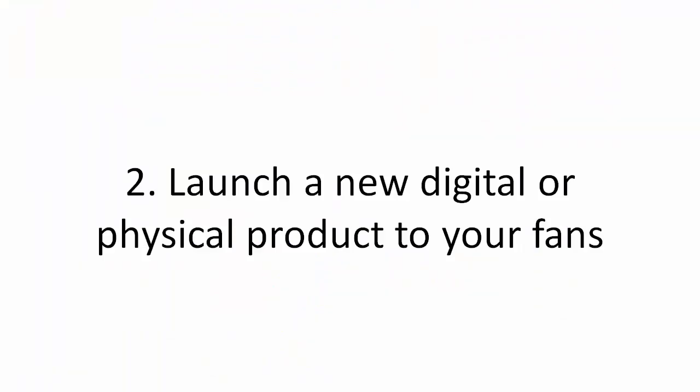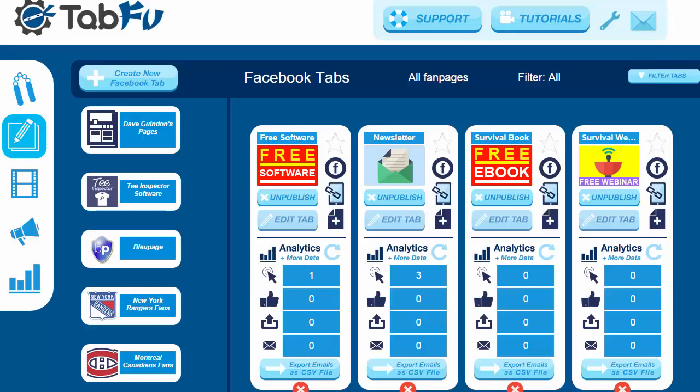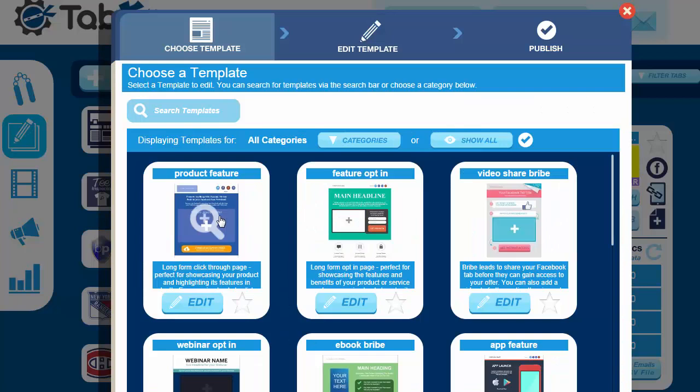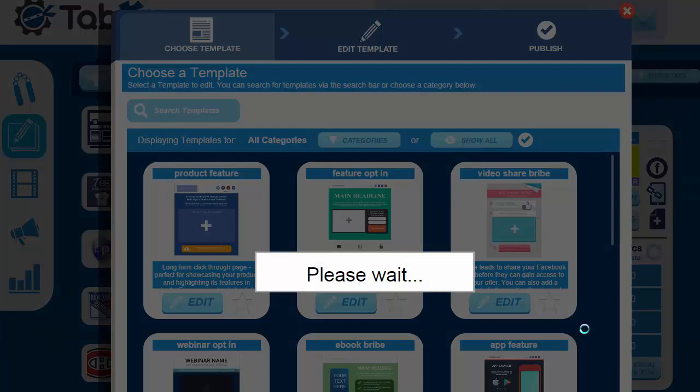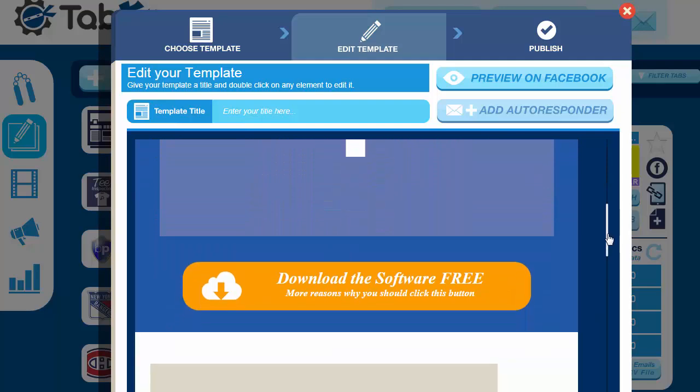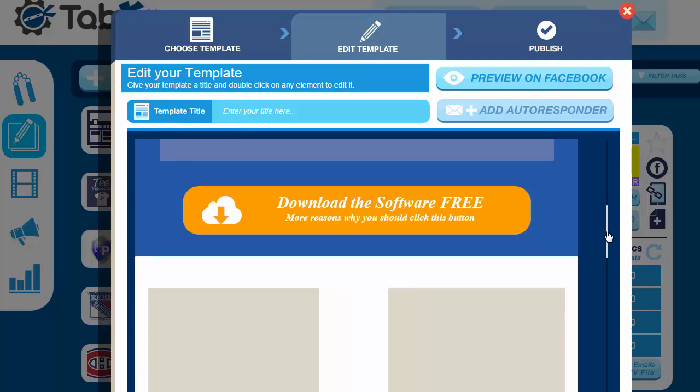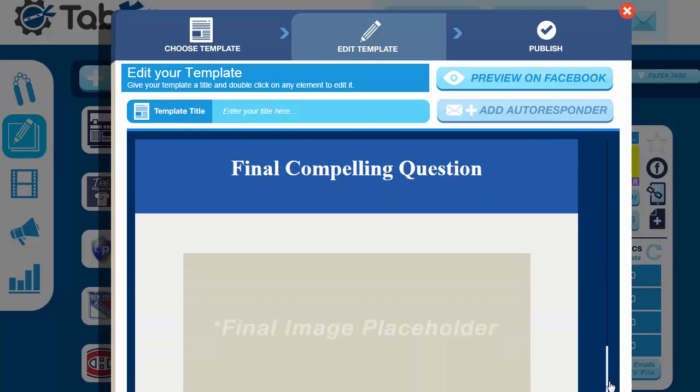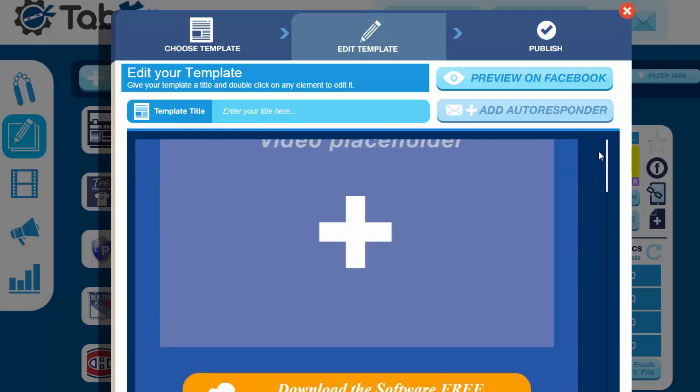Number 2, you can use TabFu to launch a brand new digital product or physical product to your fans on your fan page. Now going back into the TabFu interface, simply create a new Facebook tab, and here you can see a product feature. All you have to do is click on Edit, and inside of here you can feature a product. And so you can add all the information about your product here, if it's going to be a downloadable, say a video course or some sort of informational product you're selling.